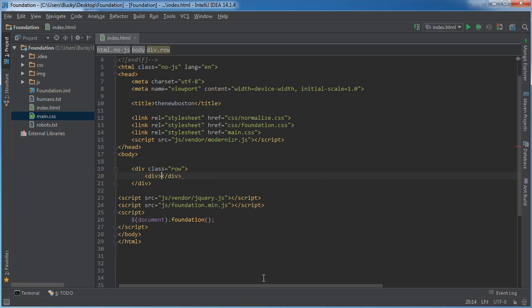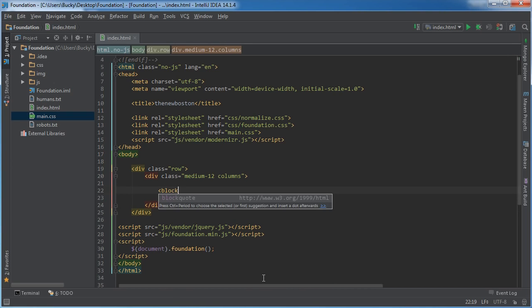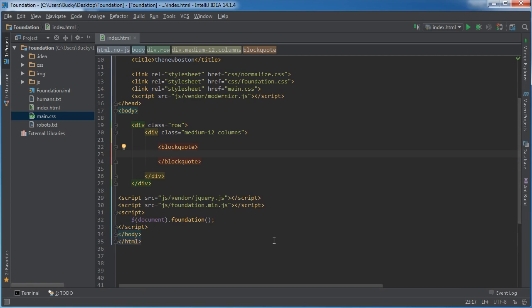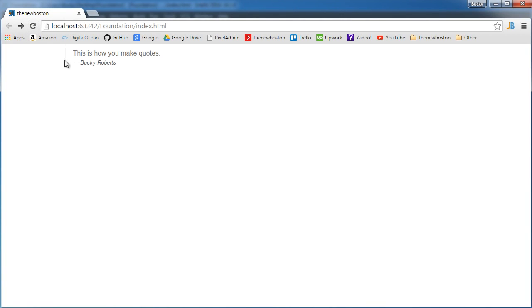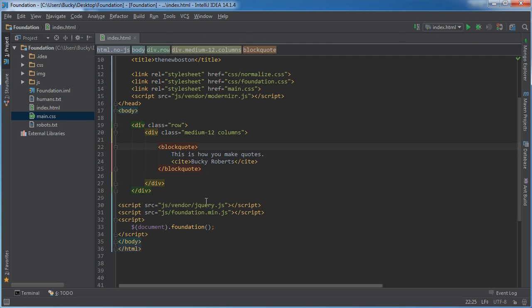So, actually, let me just add all this in one jumbo column. So let's just look at block quotes first. Block quotes are for when you have a quote, some genius quote like, "This is how you make quotes." What you can do is stick it inside a block quote, and if you ever want to cite, in other words attribute the author, such as Bucky Roberts, you can throw those inside cite tags. Whenever you do this, it adds a little border on the left, and then your main quote looks like this, and the citation is styled with a little italics, all for you, all really easy.